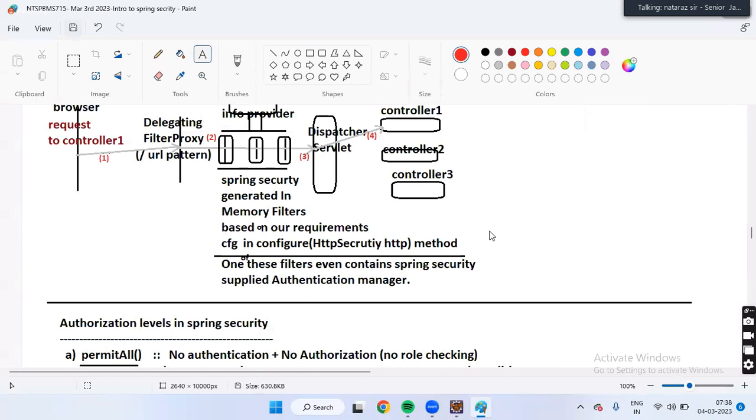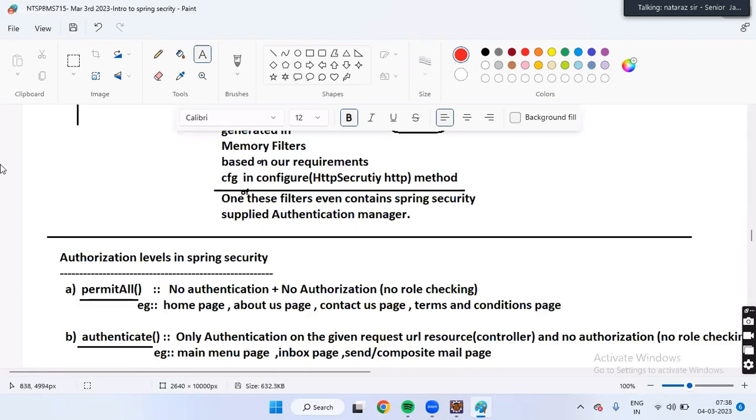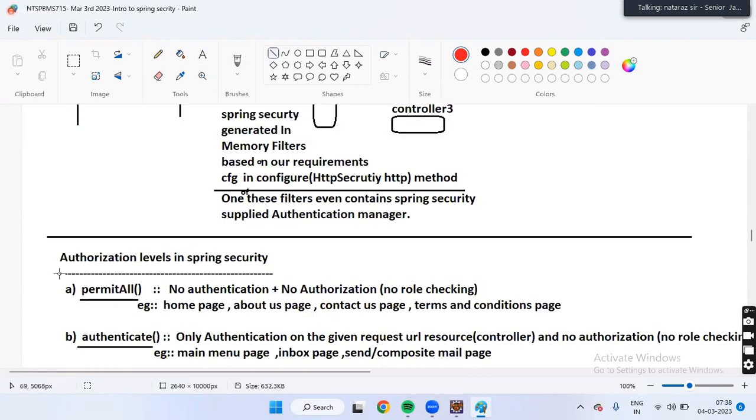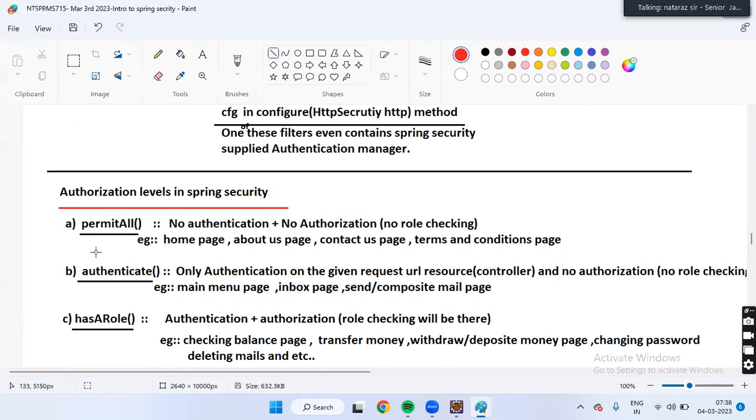Super, guys. Tell me, authentication means just checking the username and password. That's fine. But when it comes to authorization, different authorization levels are there, guys. Authorization levels in Spring Security. What is the first one? Permit all. No authentication, no authorization, no role checking. Home page, about us page, contact us page, terms and conditions page. While allowing users to go to these pages, are we going to verify username and password, guys?